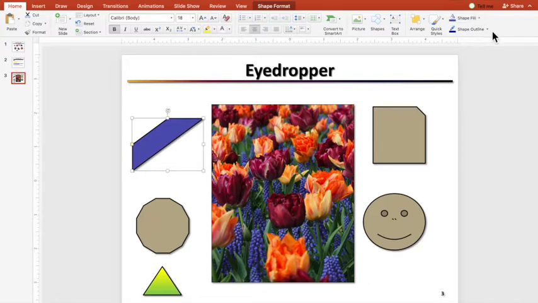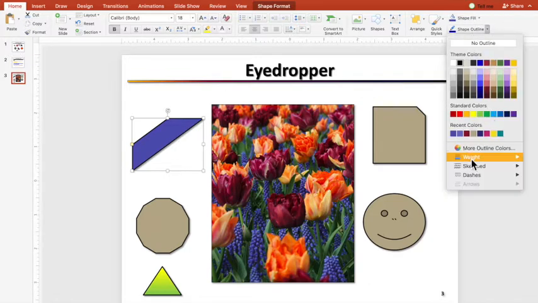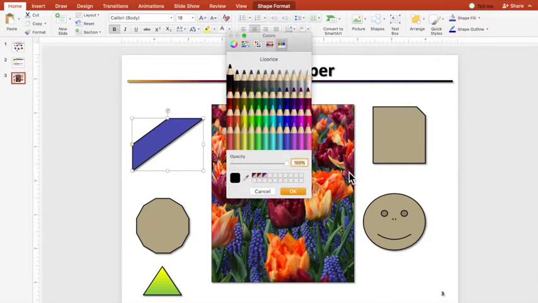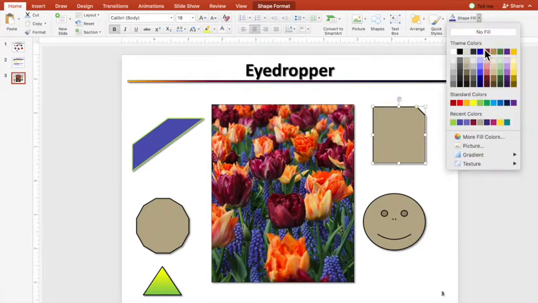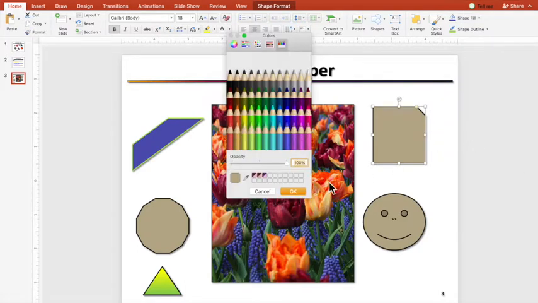To do it again, I'm going to keep the same shape. I'm going to go to Shape Outline and go to Outline Colors, hit the eyedropper and say, okay, how green do I want it? Let's say just about there. And I hit OK. And now you've got a green line around that shape. So you can just go through these different shapes and use the eyedropper to pick out whatever color you want, and it's very handy.